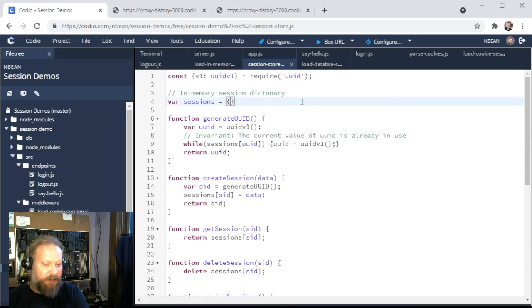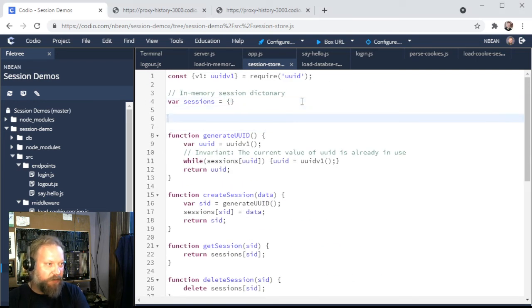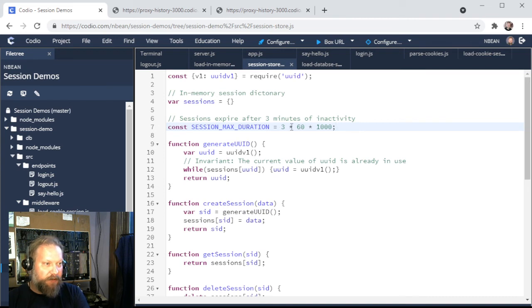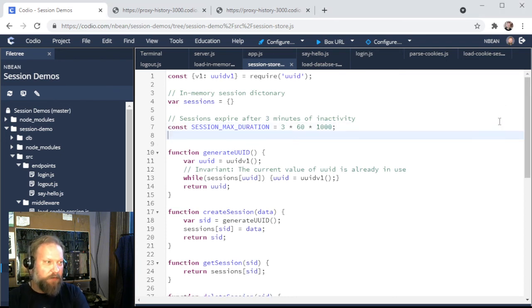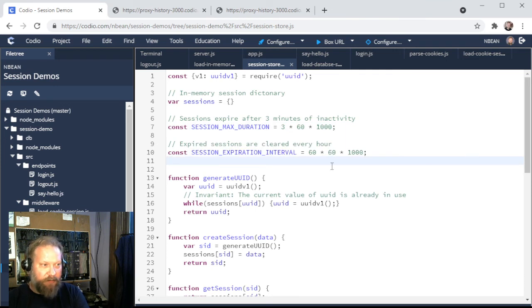In order to do that, we have to have that max duration variable. So let's just go ahead and declare it as a constant up at the top here. In this case, 3 minutes of inactivity. That's not a very long time. I did it that way because it's a demonstration. Usually you'd go a bit longer. And then also maybe an interval for how often we want to clear those, like every hour.